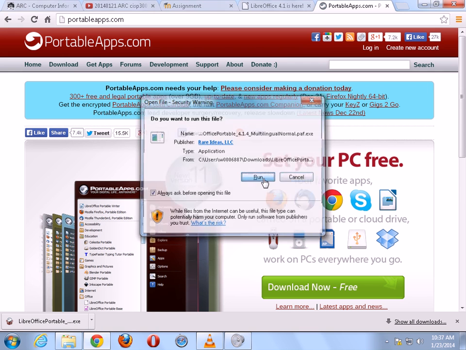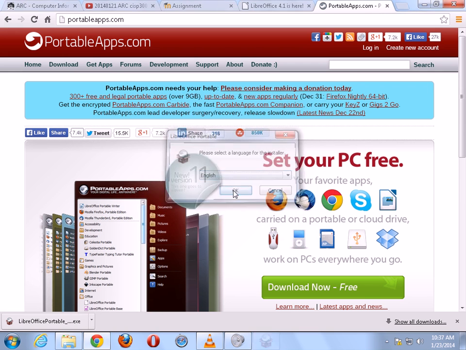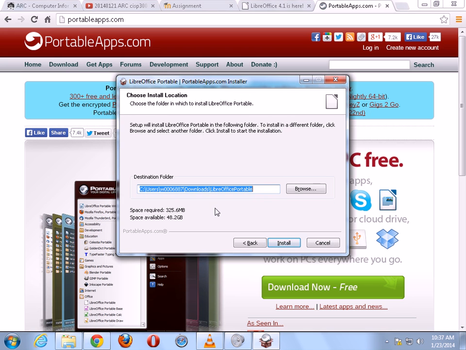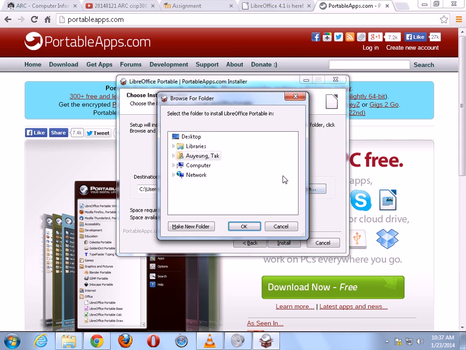All right, so I'm going to run the installer and go through this process. Okay, this is the most important part. If you're installing the portable version, there's no reason to install it onto your C drive because the whole idea is to install it on a portable hard drive or a USB stick. So you definitely want to do this part and make sure you point it to the external hard drive that you want to install it to.